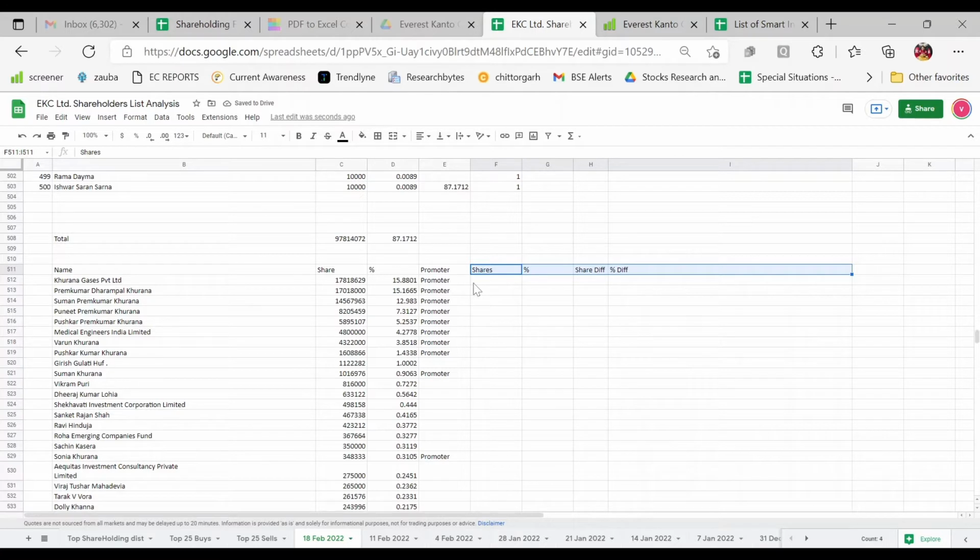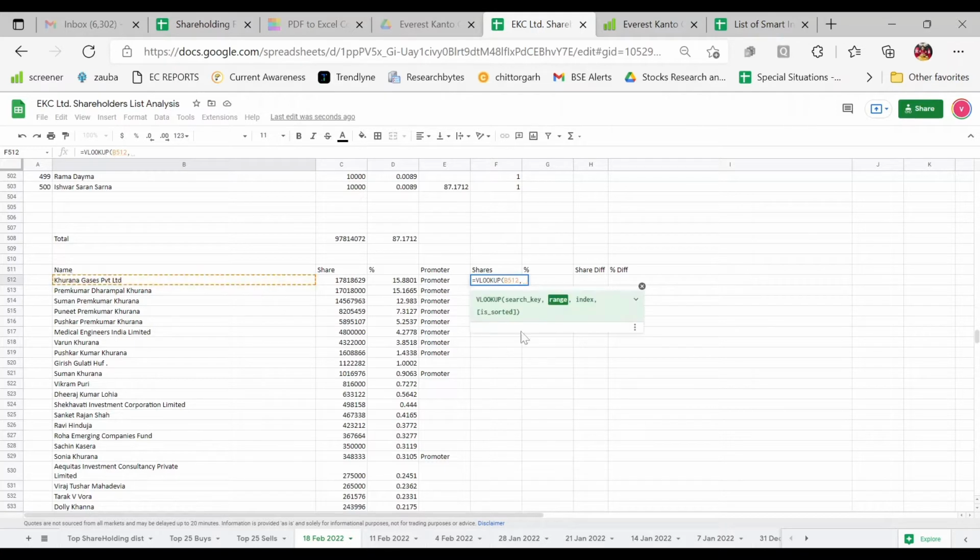Now what I'll do, we are looking for this name in our last list and how many shares they held, and in our current list how many shares they have now. For that we have a formula, VLOOKUP. VLOOKUP is a bit complex, but remember it. Select the name you want to look for in our last list, press comma.